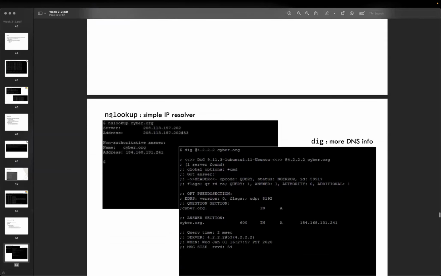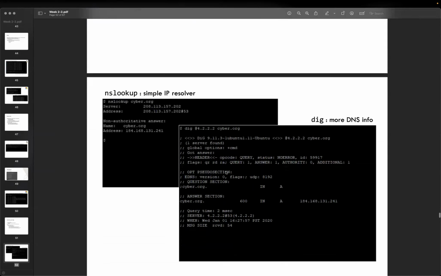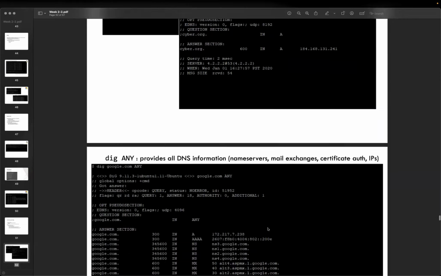So here we can search, okay, showing information. Here maybe if I search for cyber.org with nslookup, it's checking, okay, what's the address? So really simple. If we want to look for more details, when it shows up for this query, what's the server that responded, and then what time, size, and then the answer section. Okay, right here, the IP address. And here's where we have more DNS information provided to you.